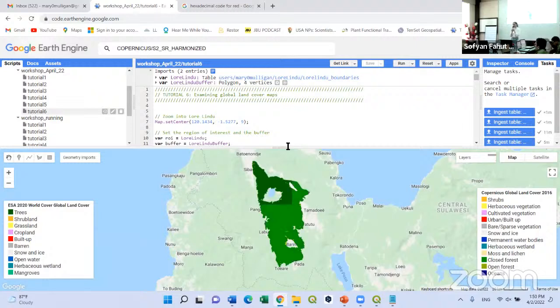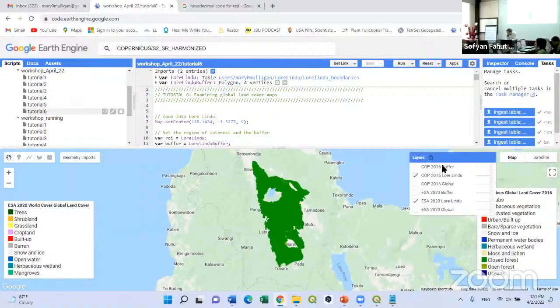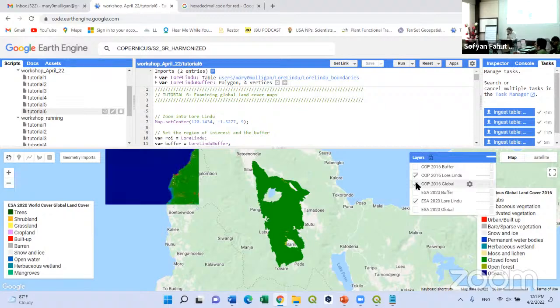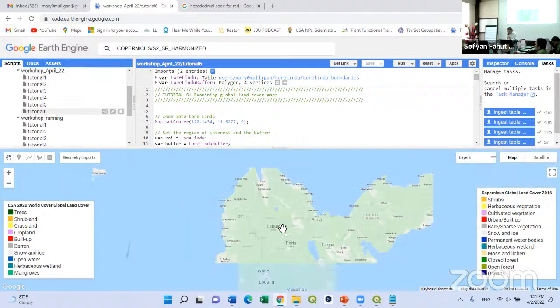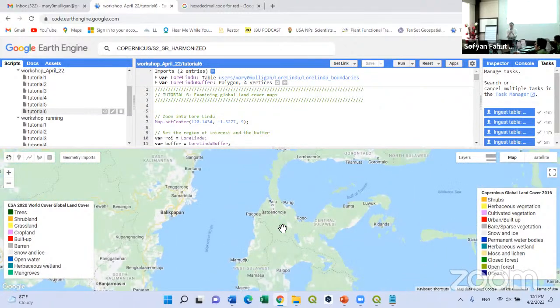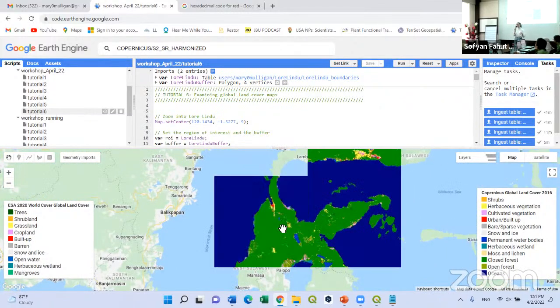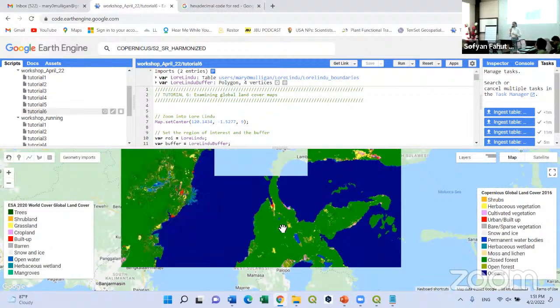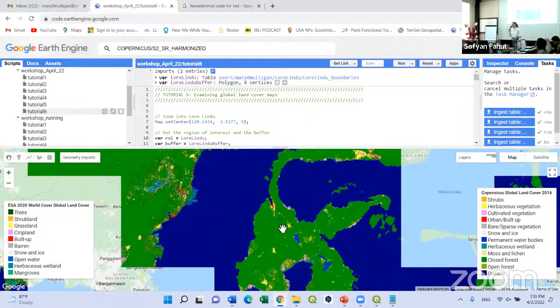Now what we're seeing here are 2 classified maps that exist for the entire Earth. So I think, yes, let me show you. One of the tabs in the layers is the global map. So if I zoom out, you can see that some groups of very intelligent scientists have created maps for the entire Earth.